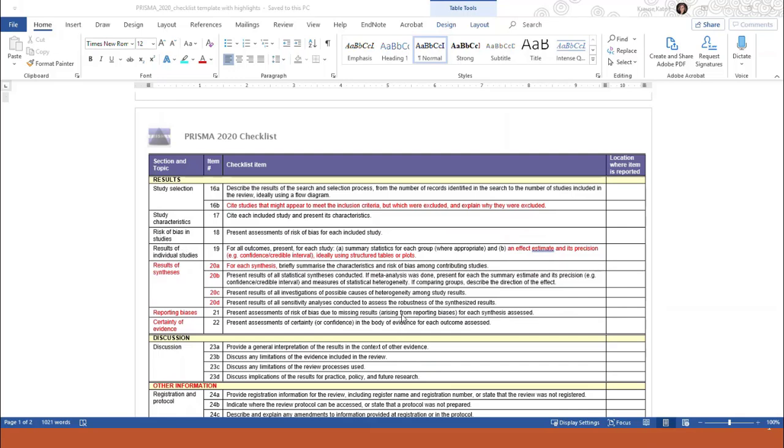There's some interesting changes here. For example, you now have to explain why you didn't include any studies that might seem like they should have been included. That's something that's completely new. There's a lot of changes in the results of synthesis section also. It used to be just one line. Now it is several different lines.